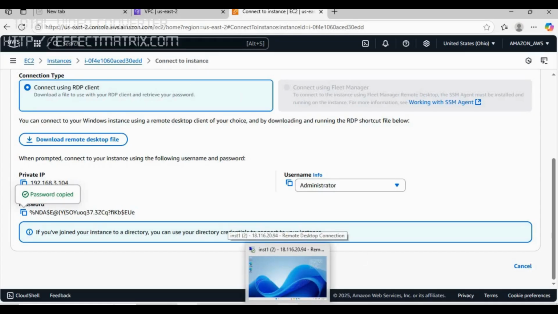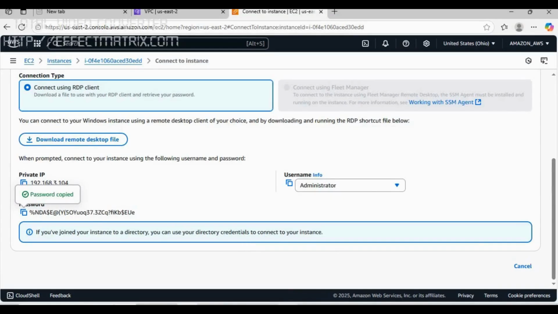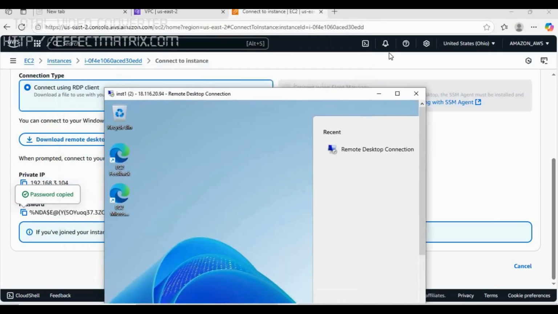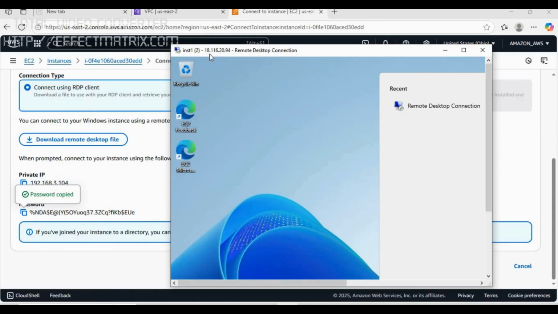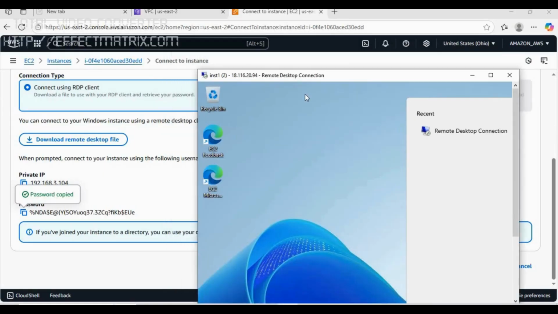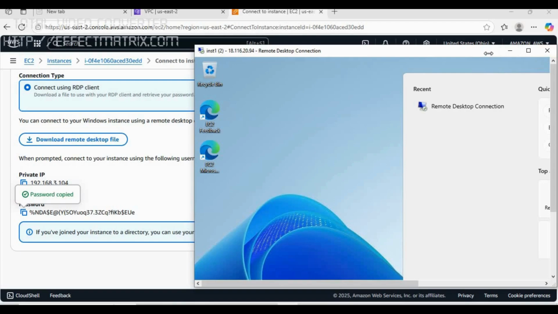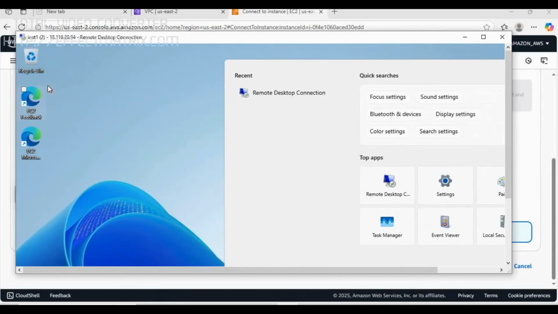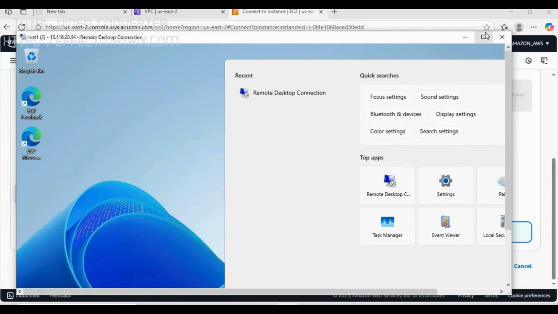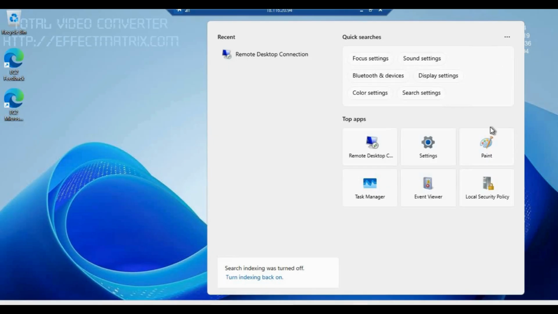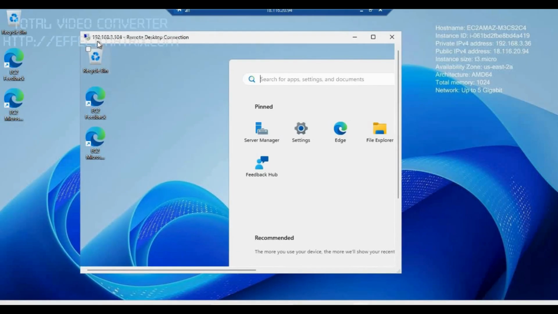Okay. Let me minimize this. Yeah, so instance 1 has 18.116.20.94, which is the public IP, and we have one more instance here. Let me maximize this. Okay, so we have the other instance here, the second instance, which is hosted in the private subnet, 192.168.3.104. So that's how we establish a connection between a private subnet and a public subnet. And this is how a private subnet works, and that's how the public subnet works.